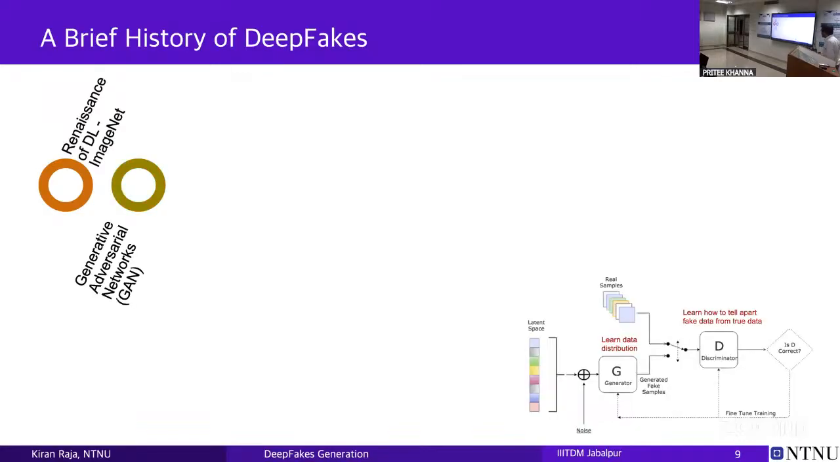Okay, and then what happened after that? Now, most of you might be thinking that the generative AI that we are talking about today is something very, very new, but this is actually not very new, right?